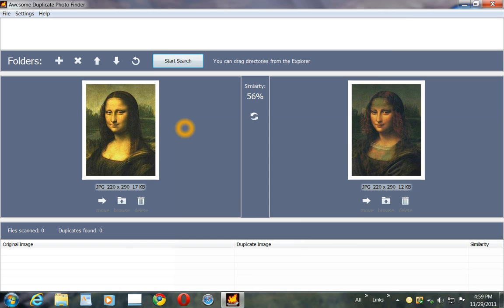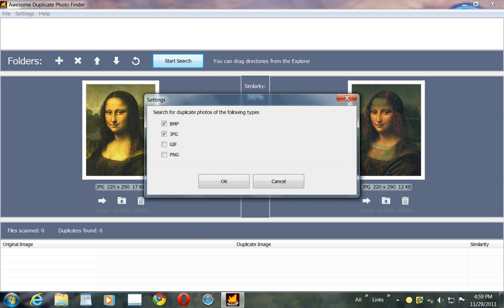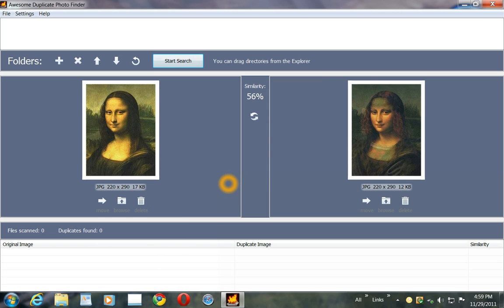So the first thing you want to do is look at the settings up here, because the default is only bitmap and JPG, but if you're like me and you have a lot of PNG pictures, you want to check the PNG. If you have GIF, you can check that too and say OK. Now you have to do that every time, because it doesn't remember the settings from session to session.